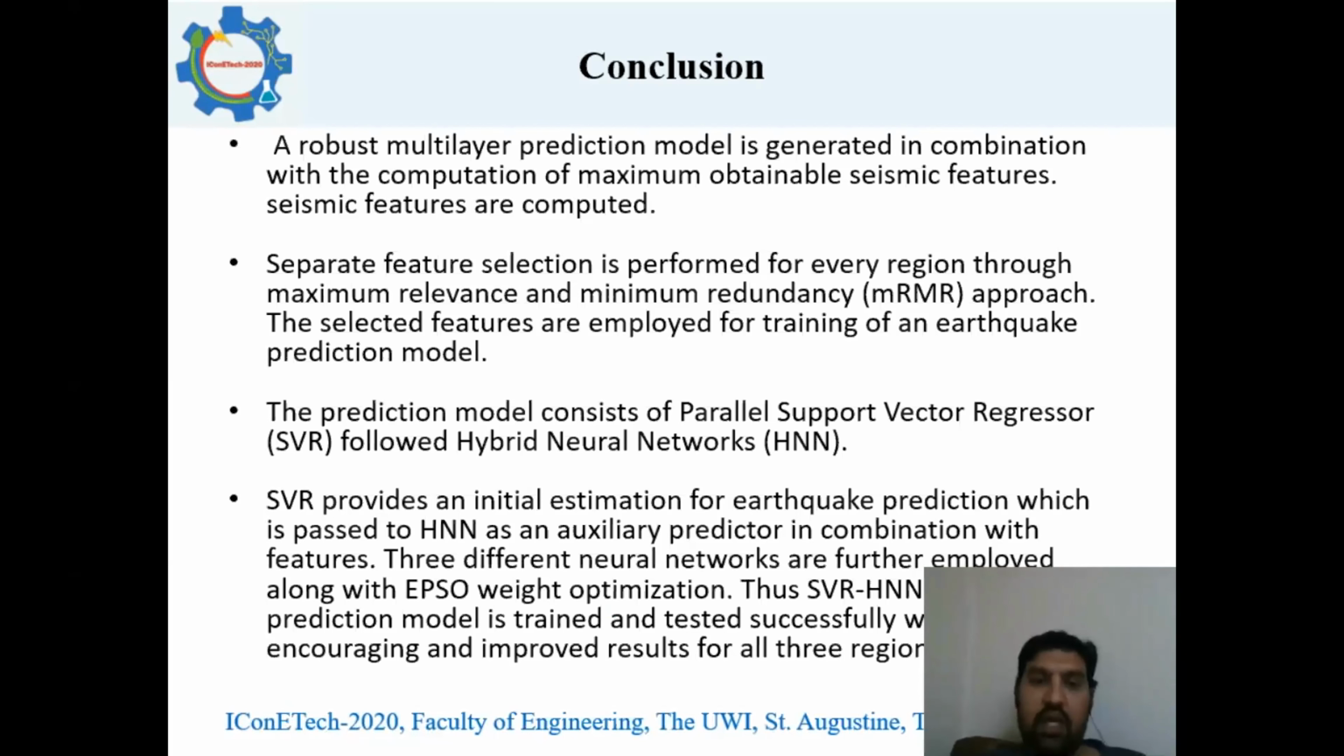The prediction model consists of a parallel support vector regression model followed by a hybrid neural network. The SVR provides an initial estimate for the earthquake prediction, which is passed to the HNN, that is, the hybrid neural network, in an accelerator predicting in combination with the features. These three different neural networks are further employed along with EPSO weight optimization. The model is trained and tested successfully.